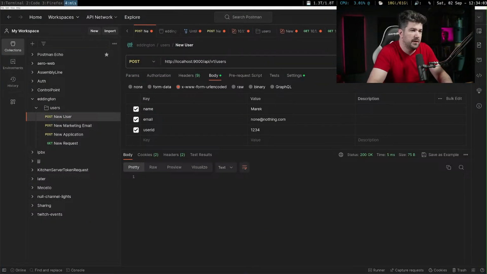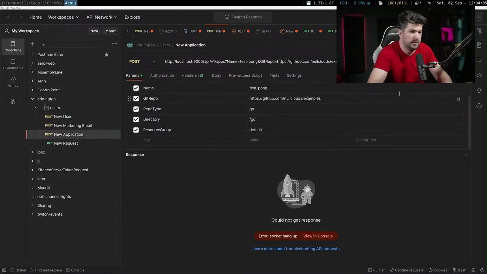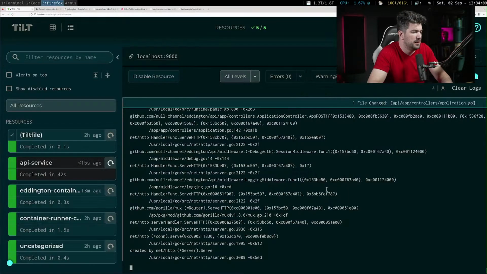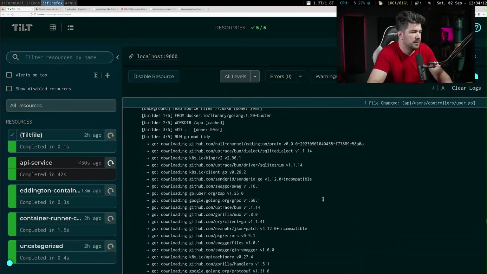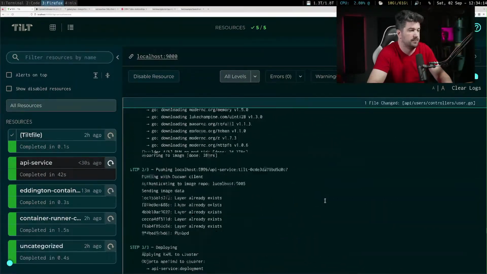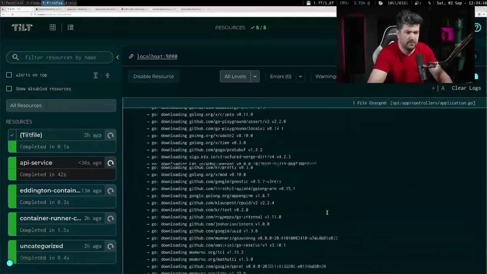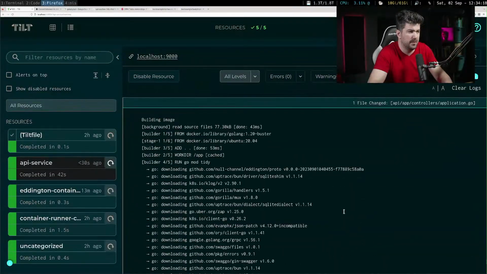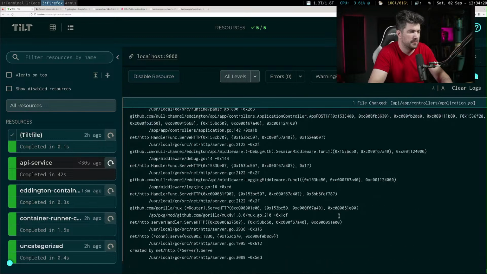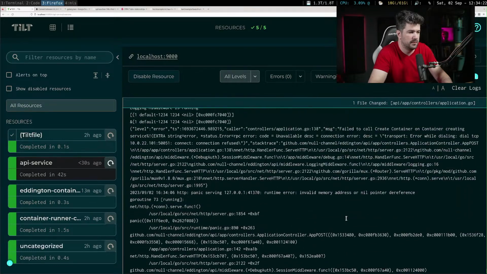Oh, beautiful networking. Oh, we hate you. What the garbage? Failed to call create container. Yep, called it. Unavailable connection, transport, error while dialing. Got it.